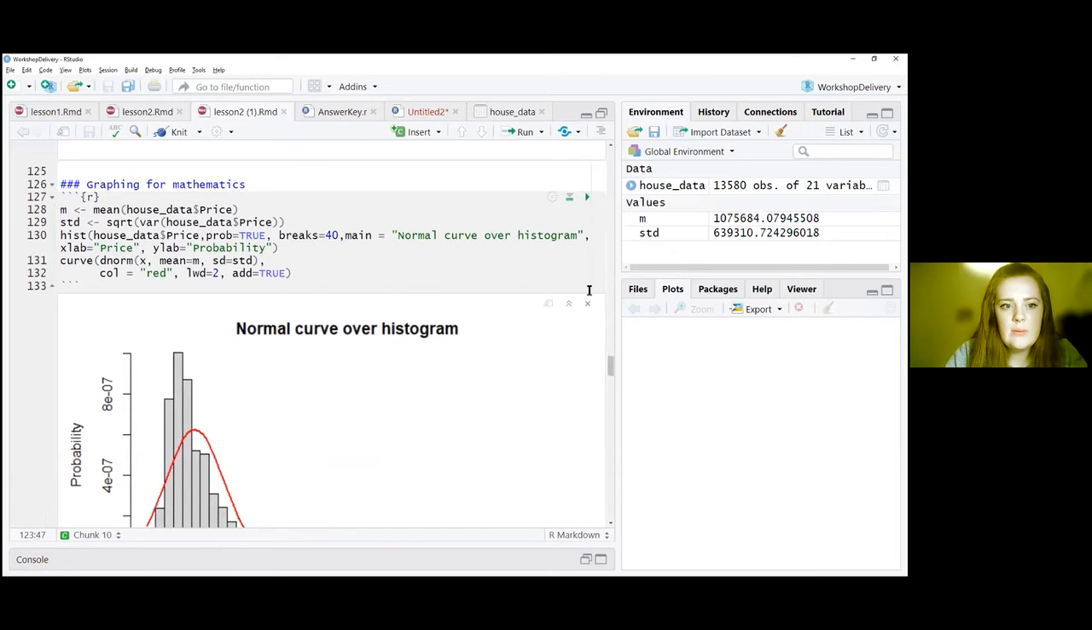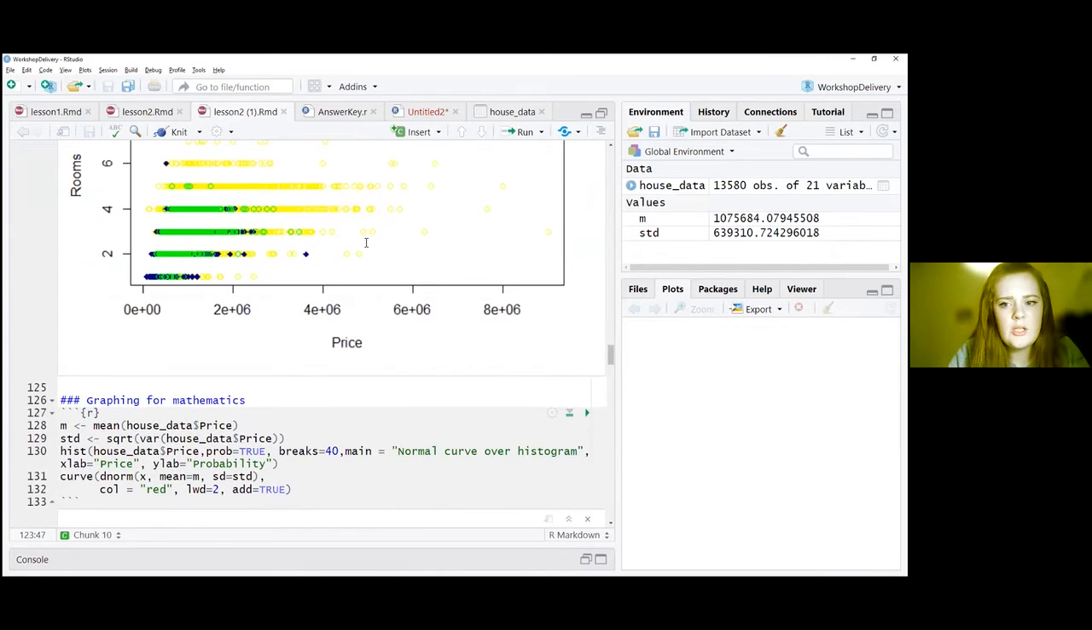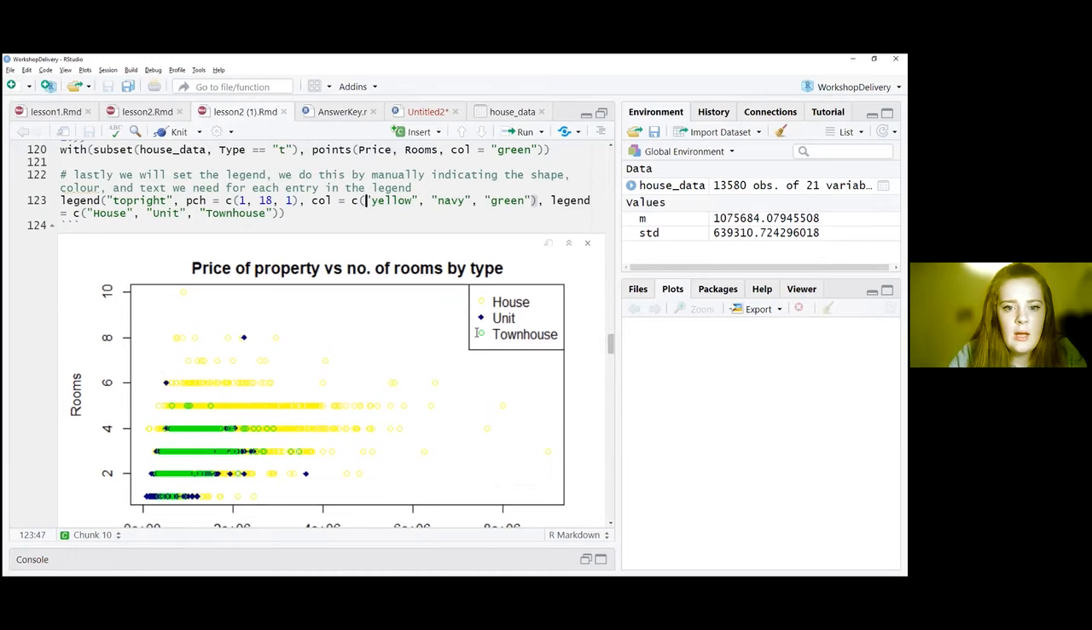So lastly, we just wanted to go over this graphing. PCH is the marker shape. I'm not sure exactly what PCH itself stands for, but it refers to the shape. So here a diamond shape is PCH 18, and this circle, which has no color in it, is PCH 1. So it's just the number that refers to the shape of the marker.